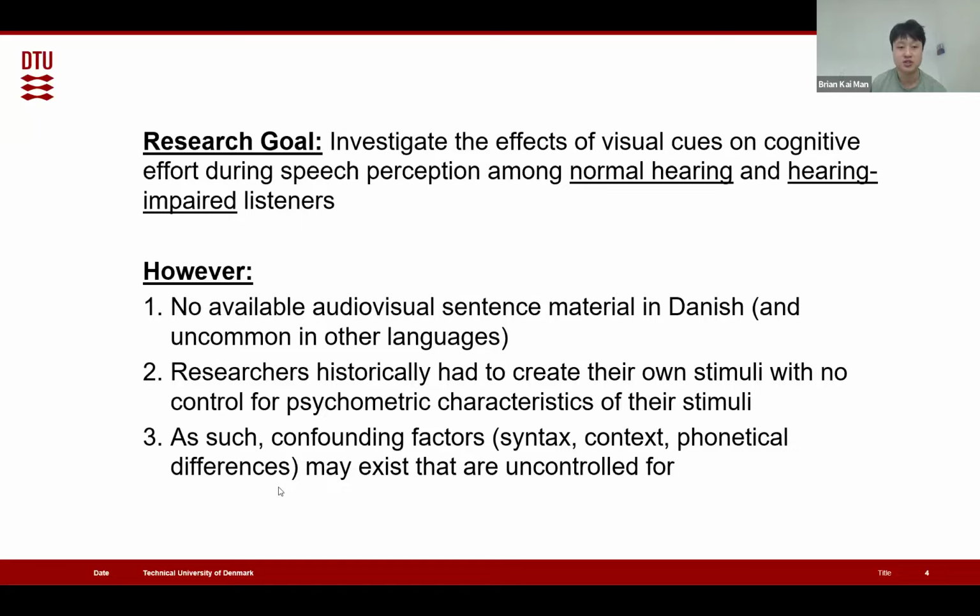And historically, researchers have had to recreate their own stimuli with no control for psychometric characteristics. So for example, when Abby was talking about controlling for the audio, looking at the suitability for auditory testing or audiovisual testing, they simply do not have that level of access to information. And that leads us to the third point, where confounding factors may also exist, including factors such as phonetic differences, video quality, sound quality, pronunciation. And these factors are largely unaccounted for in these ad hoc created materials if you don't consider these controls.